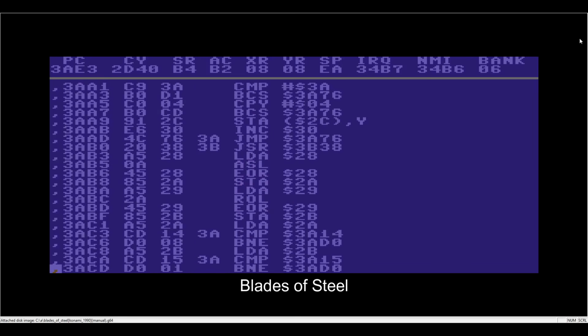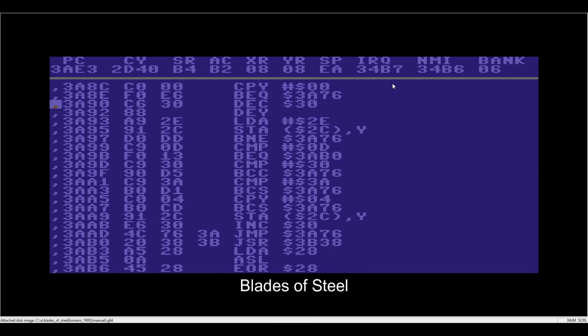So check for key, filter out key, store it, increment 30, which is probably the length of the password, and jump back up. So we want to know where it goes when you press return. It goes to 3AB0, right here. 3B38.